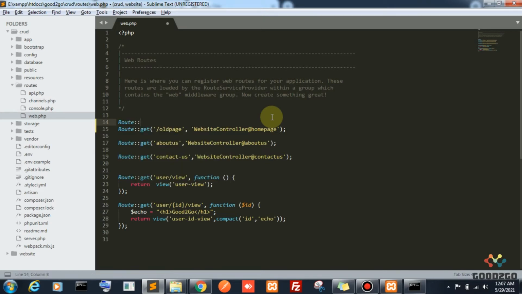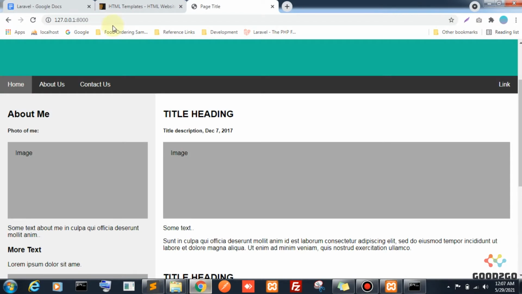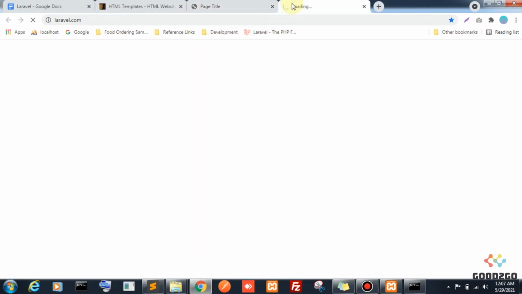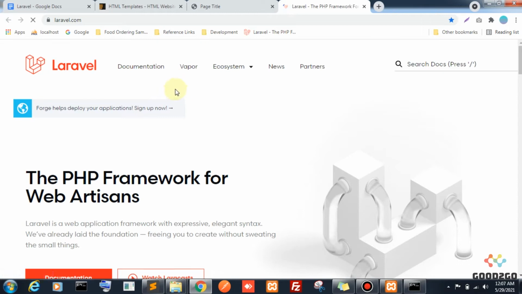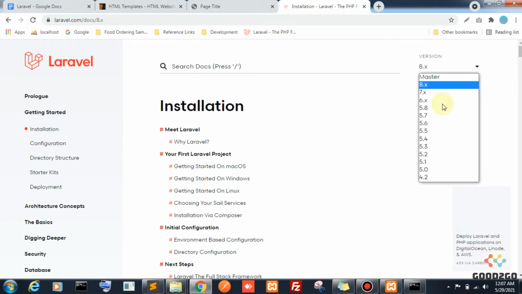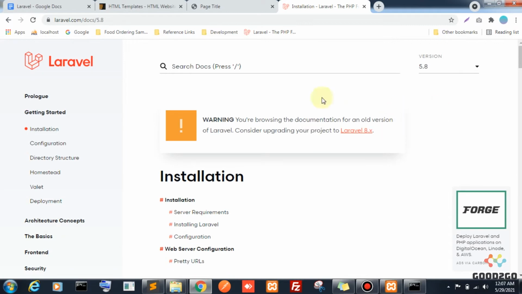I'm going to give you a bit more explanation of Laravel routes. There is a route group method. Before that, make sure you keep the Laravel website as a reference. Just load the Laravel website and go to the documentation section. We are using version 5.8. Be sure about which version you are going to code in when you start learning.